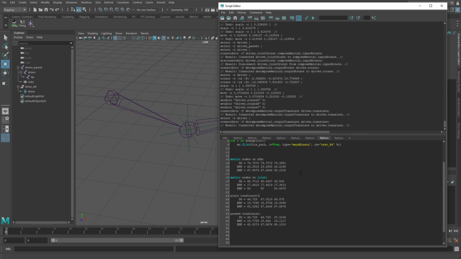So obviously the matrix constraint on a transform is going to be your fastest, but if you have to have the joint orient on that joint, then this will be faster for DG and serial, but slower for parallel. So it's going to depend on what evaluation mode your animators are using, or any of that information. So just take that information as it is.